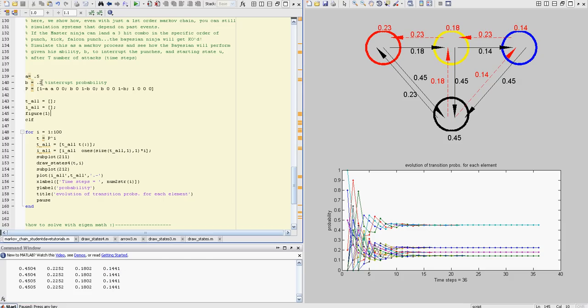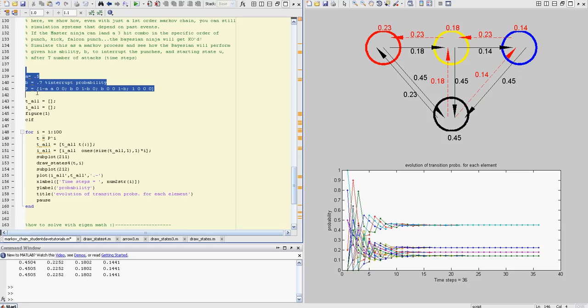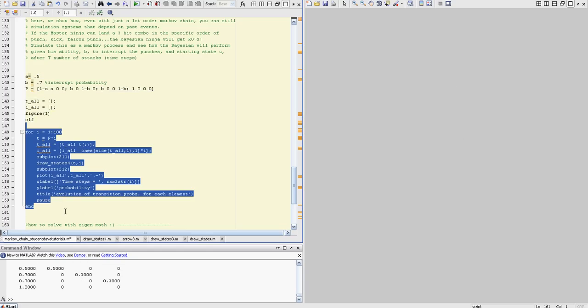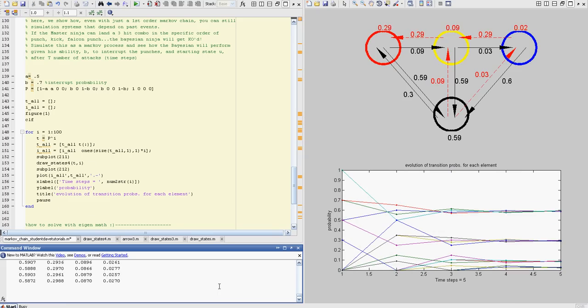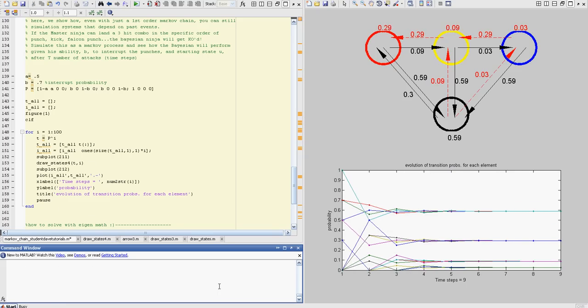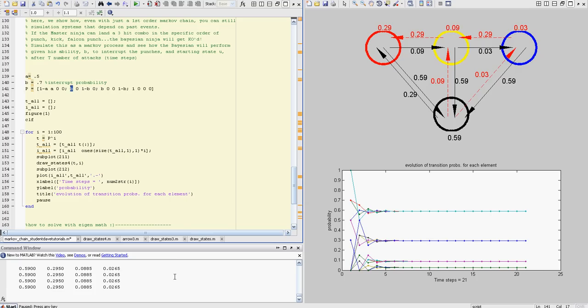So let's change this value now. Let's make it 0.7. And let's evolve it. Let's see where it goes. They're reaching asymptotic performance. And there we go. So there's a 2% or 3% chance of getting Falcon Punched out. So you see, the better he is at blocking, the less likely he gets Falcon Punched out.